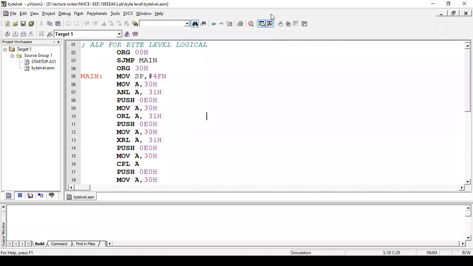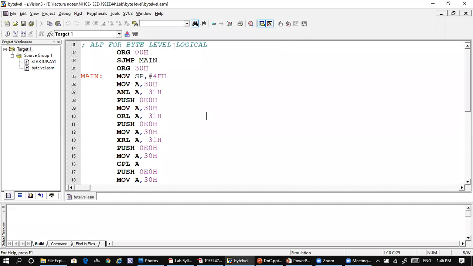Okay. Here we will see how to write an ALP to check the operations of byte level logical operations. So here what do we have? We have the assembly directives, and in combination with the SJMP instruction, we decide the starting address of our program storing. So that is from 30H.